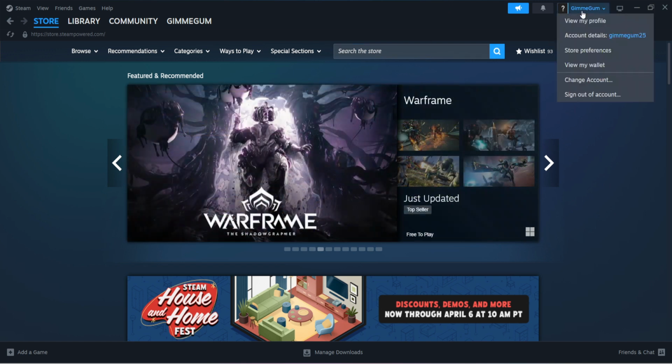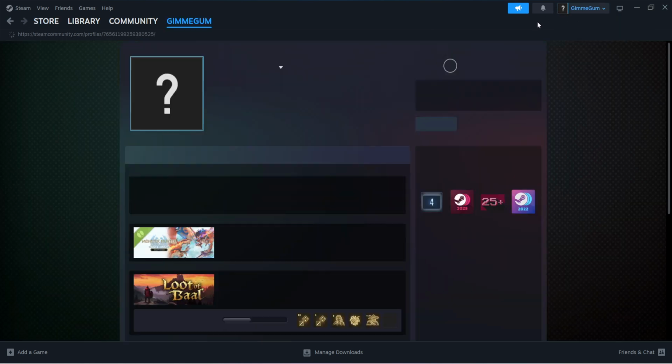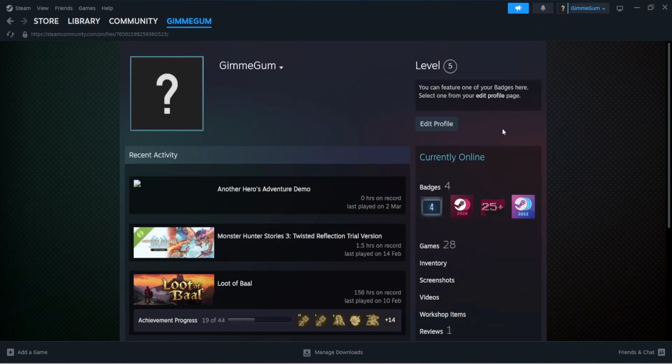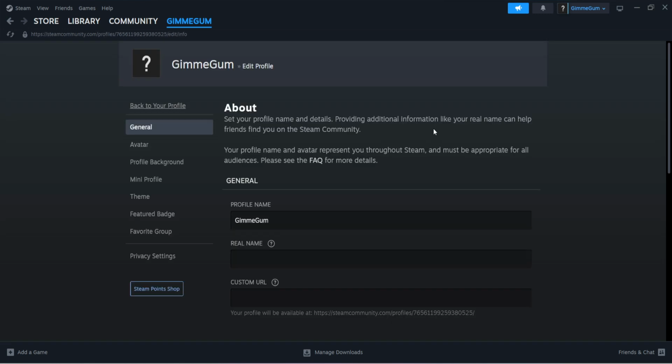Next, choose View My Profile. This takes you to the public-facing page that other people see. It's useful to pause here for a second and confirm that the information and visuals match what you want others to find. You'll also typically find controls on this page that let you change how your profile appears.